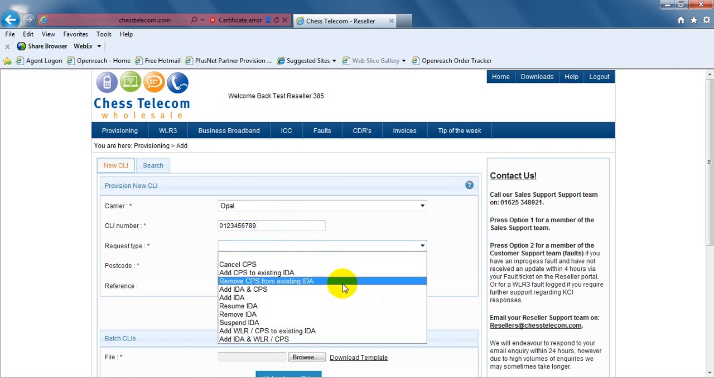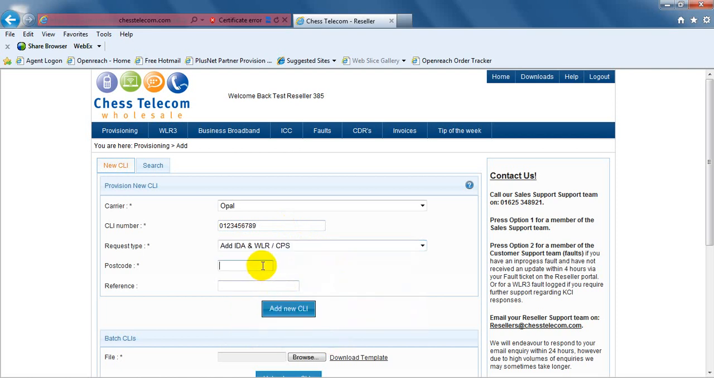and then choose the request type that you would like to send for CPS over. Enter your postcode with a space, and you can choose to enter a reference number. This is purely for your benefit, so you could have the company's name or something memorable to you that will help you with your provisions, but it is not mandatory.